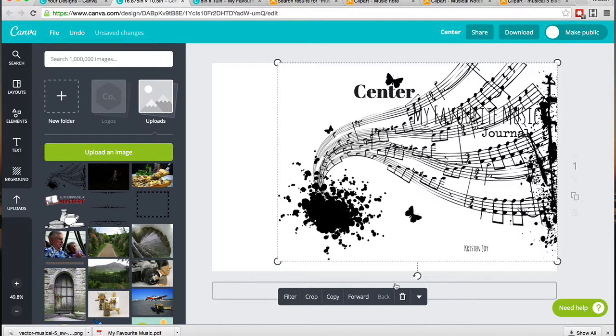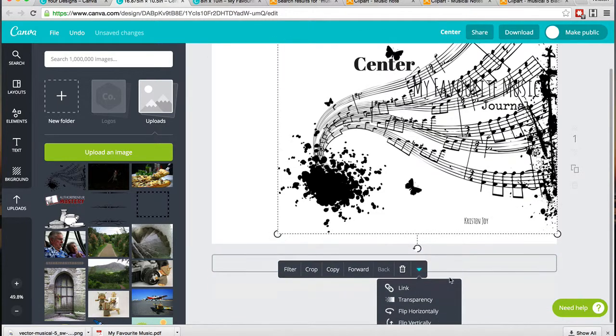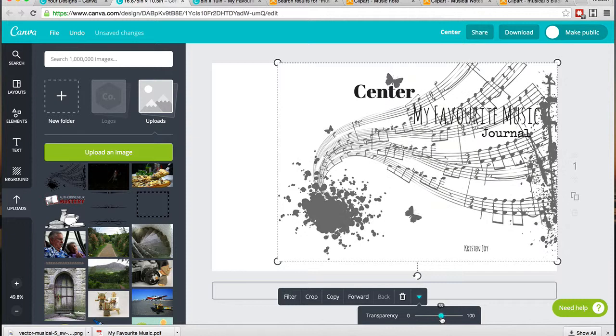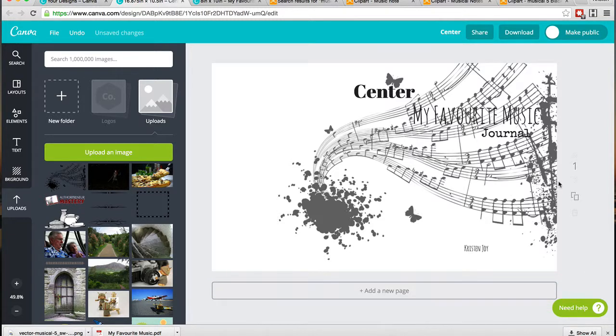And I think I want to play with its transparency a little bit. So clicking this, I can click transparency, and I'm going to turn it down, so it's a little bit more on the grayscale side of things. Now, part of this is going to be cut off, and I'm okay with that. Part of the rest of it doesn't matter. The top a little bit is going to be cut off, and I'm okay with that too.